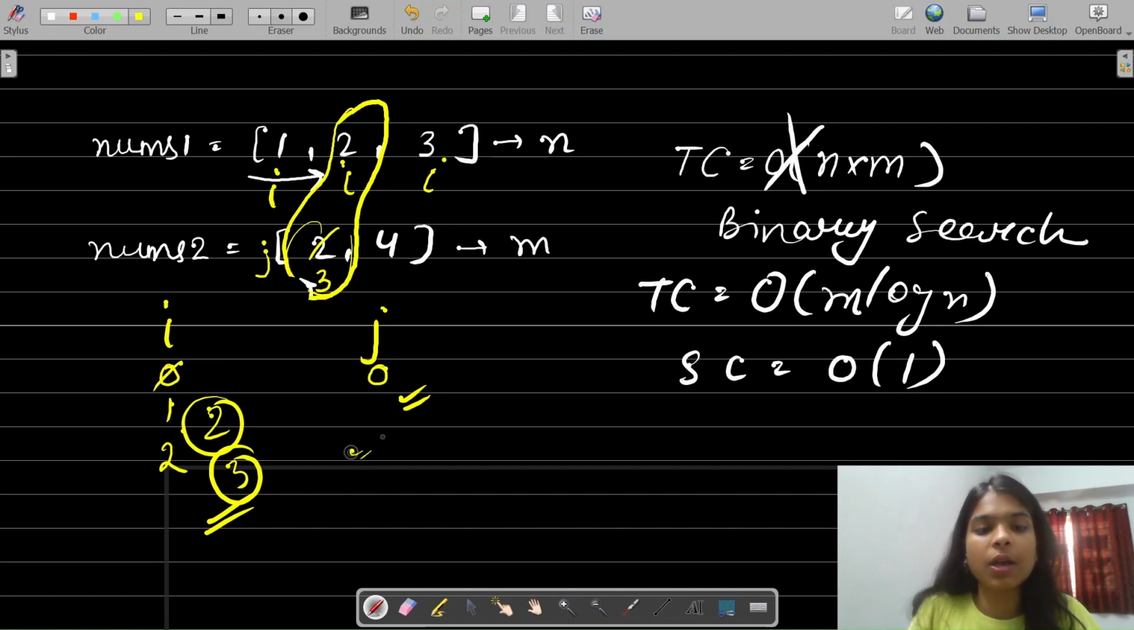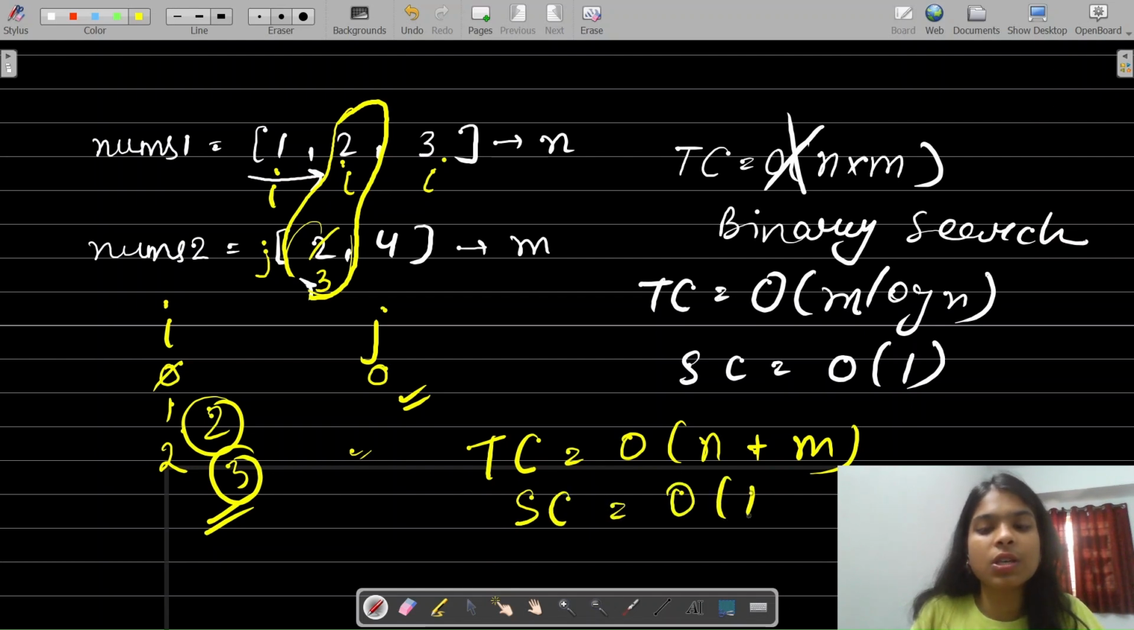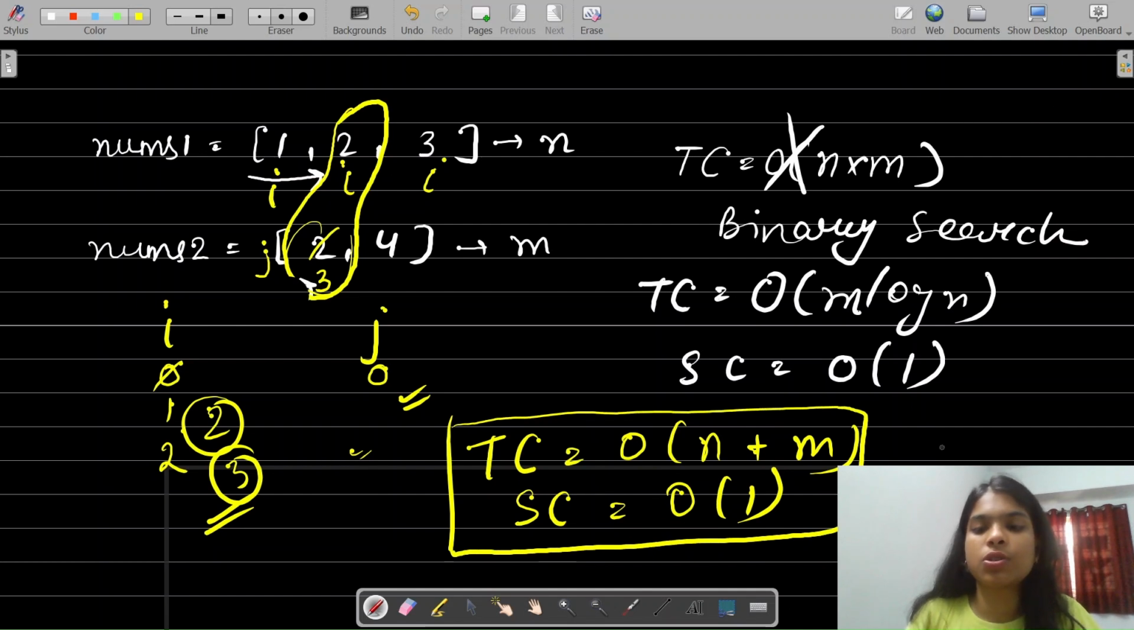Okay, so now let's discuss its time and space complexity. Its time complexity also remains big O of n plus m, as we are including both the arrays. But now we are not using any extra space. So its space complexity will be reduced to big O of 1. Okay, so let's see how we can code this approach.